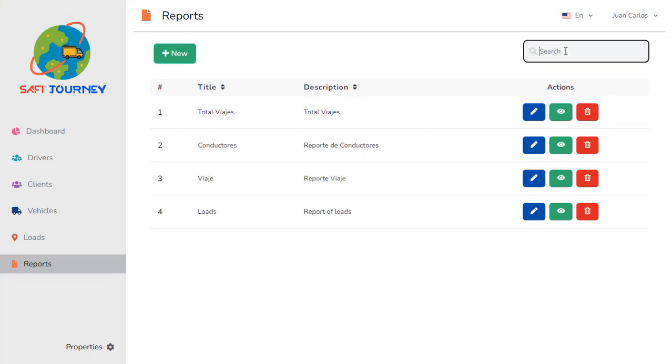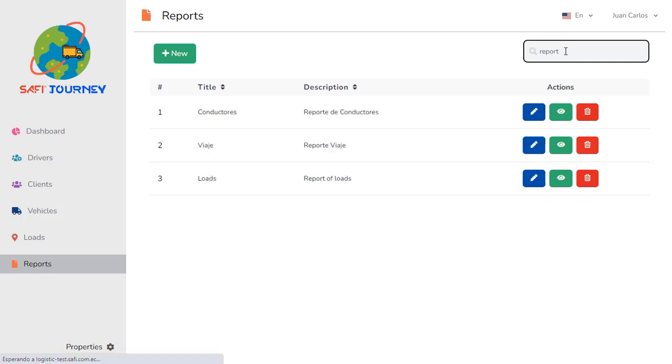There is also a search functionality for this model, in which you can enter any of the fields that are included at the time of creation. As shown, it filters by matches within the report model.